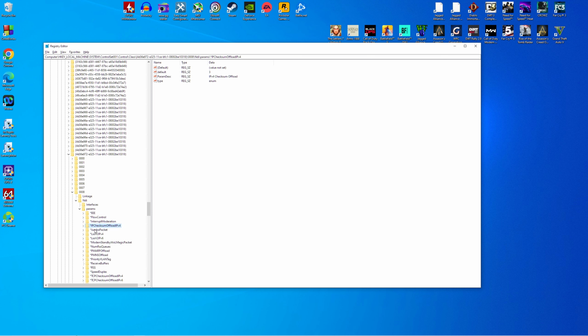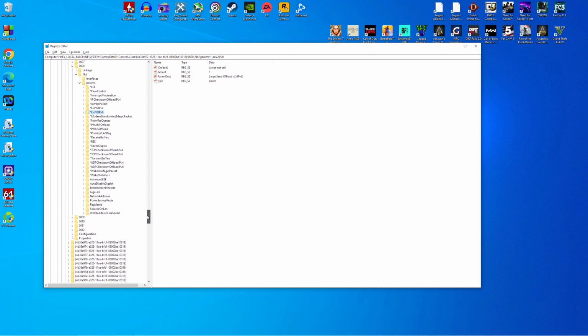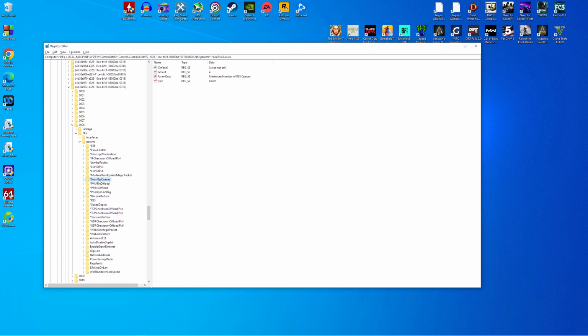Right, so once you're here, what you can do is you can easily change, and when I say change, I mean go beyond the limits set by Windows for your network adapter. So let's go with RSS queues. As I said earlier, mine works fine with 8 queues. It actually works best with 8 queues on a 1 gig connection.